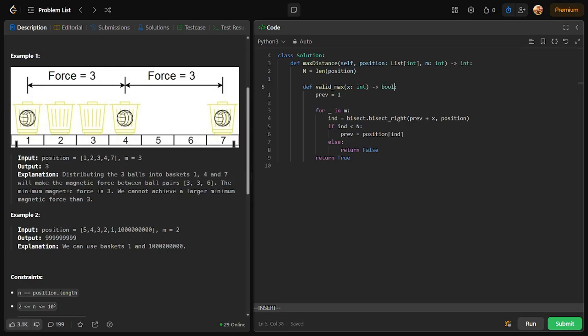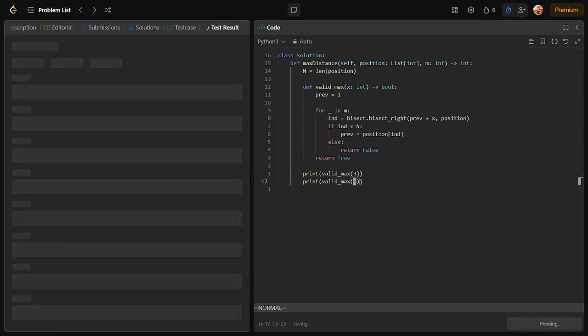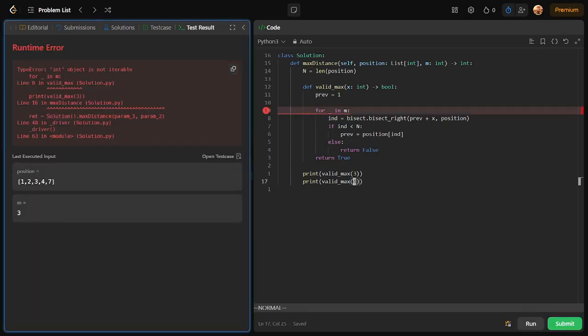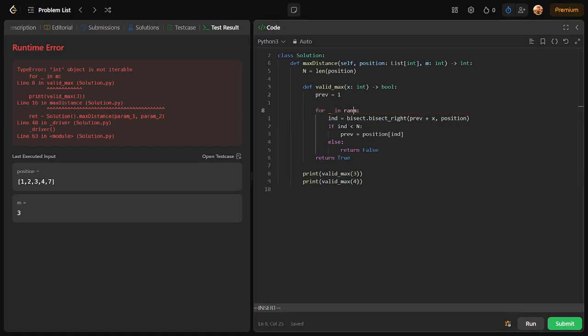Boolean. Okay. So let's check if this function is working. Let's print valid max of four. I'm using vim, right? Yes. So let's check this out. Okay, so I forgot the range.